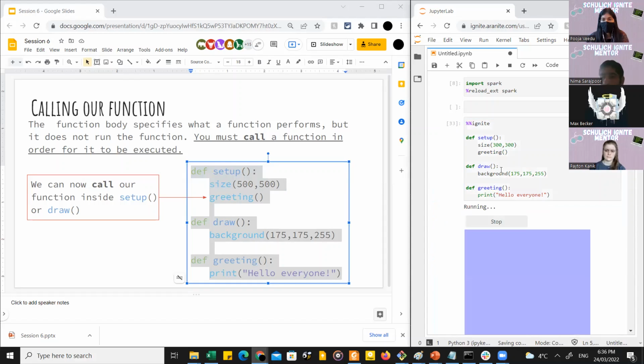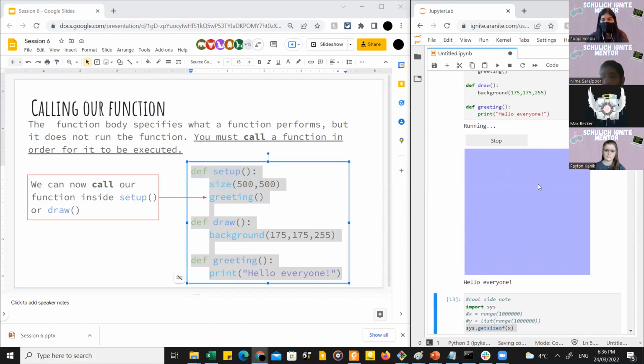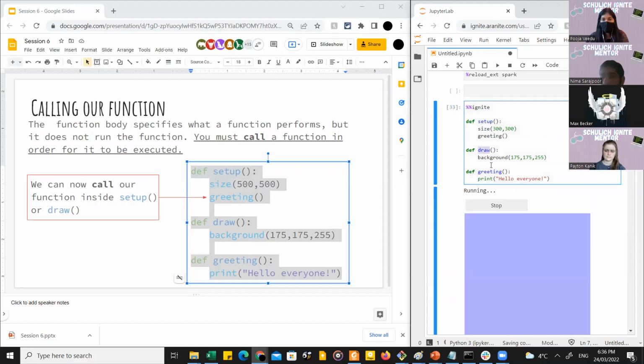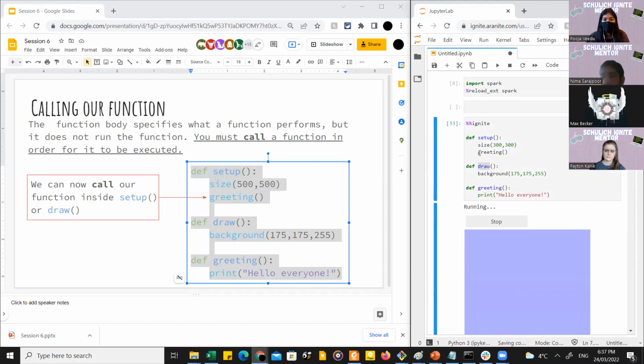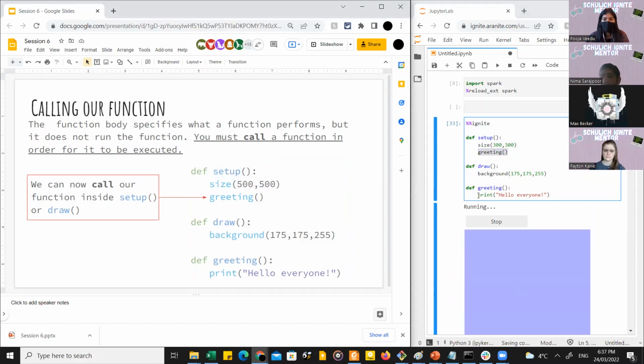Let's see. Okay, so this is the window, right? That is created by draw. And then you see it says, hello, everyone. This is just when this code runs, right? This function is called and the function prints hello, everyone.